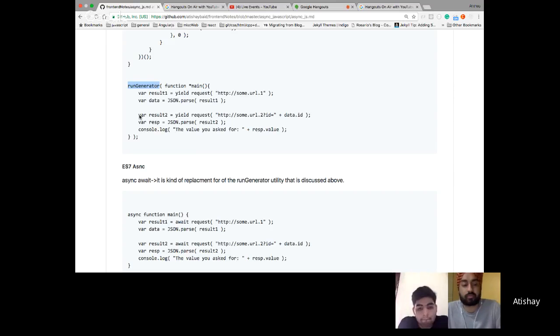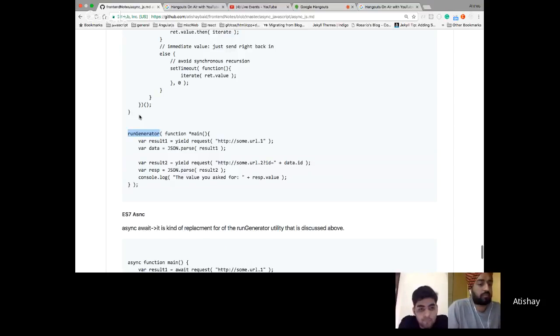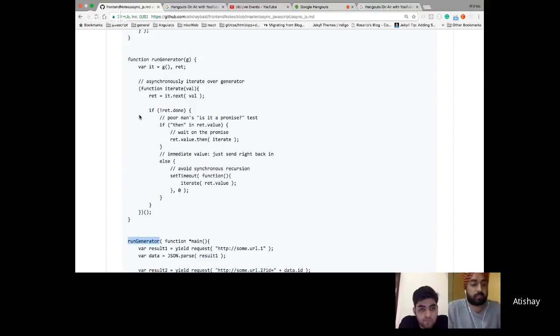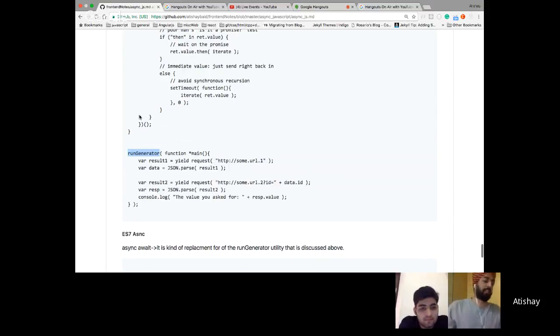So first you should understand how generators work. If you understand the working of the generators completely, you will get async await. It is nothing but a wrapper on this. And this is the future of JavaScript. I mean, you can't skip it.